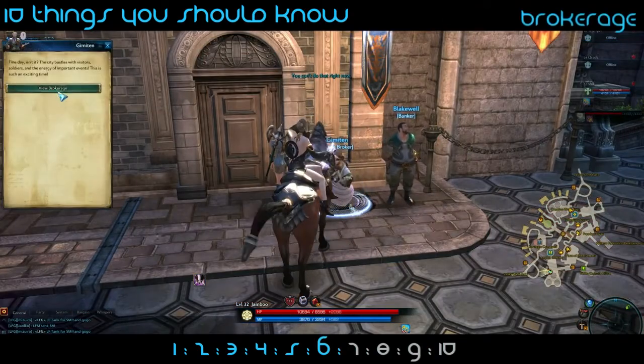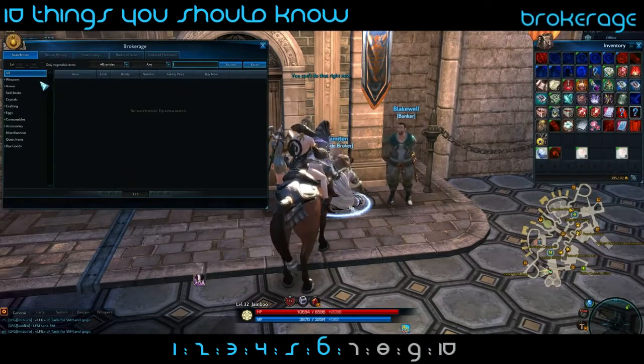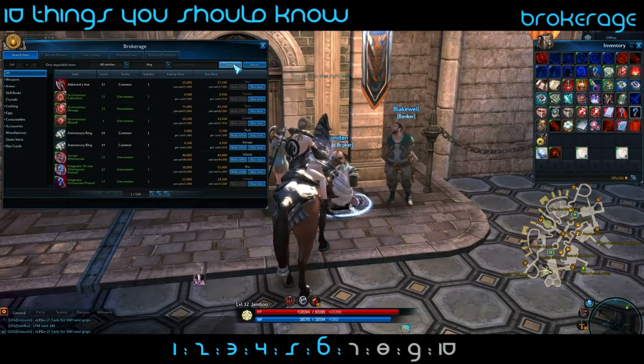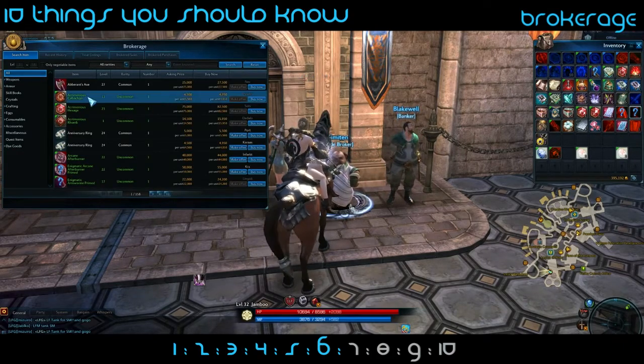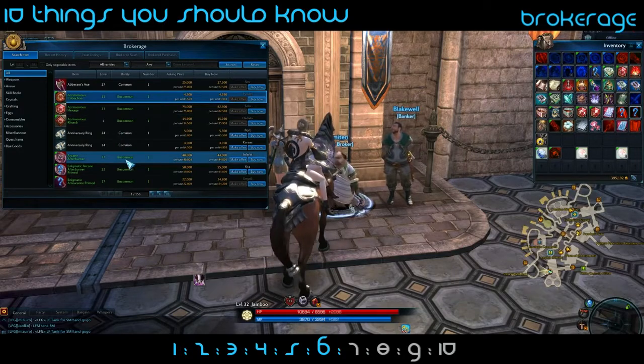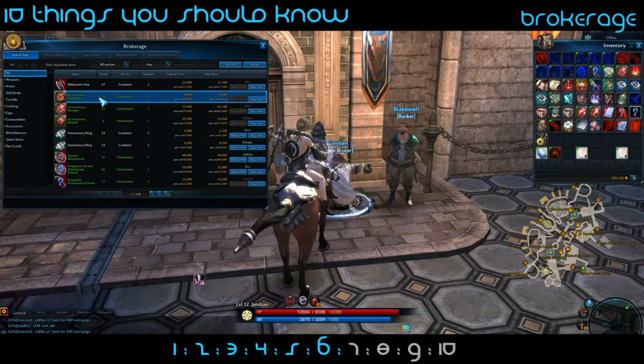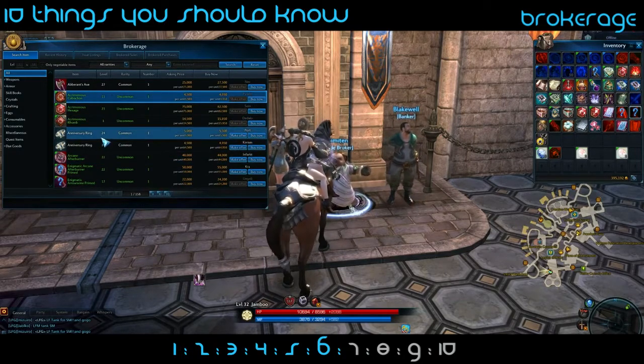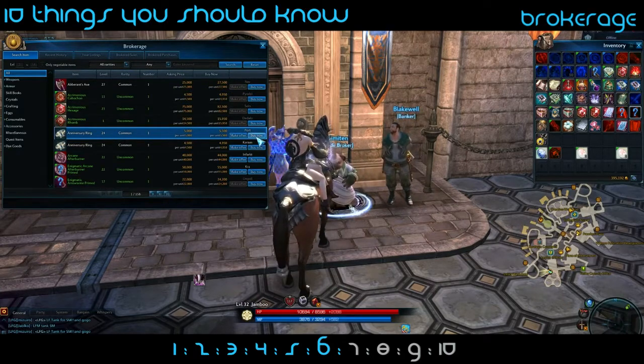So number 6 is to do with the brokerage, which is pretty much the auction house in TERA. And this confused me a lot when I first used it. I had no idea what I was doing, and I couldn't actually find the items which I had just bought on the auction house. I was looking around in my inventory to see if it moved it directly to there.